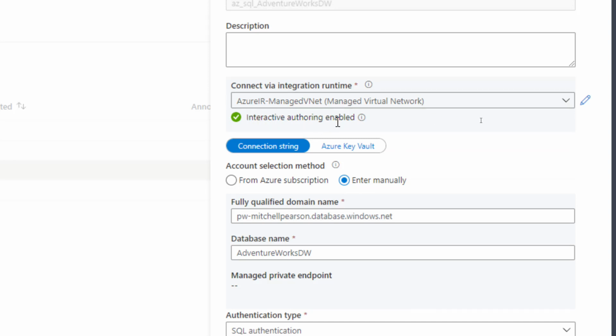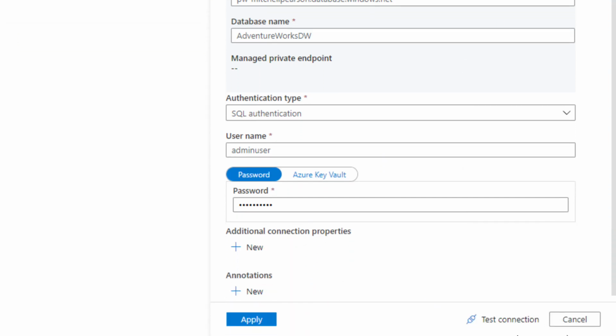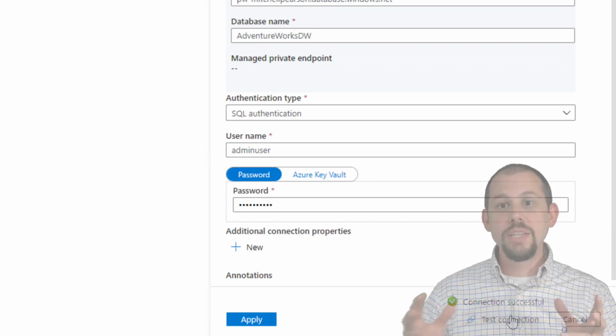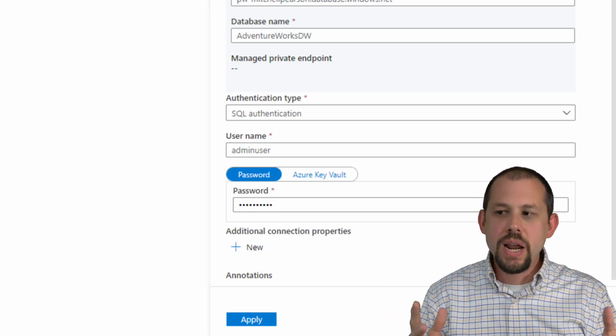So it says interactive authoring is enabled, so you can look more into that later. Everything here still looks like it's connected correctly. So now we come down to the bottom, test connection, and boom, it works. This is awesome. This is great. It works. So there's a couple things here, right? We got to make sure we use the right integration runtime.